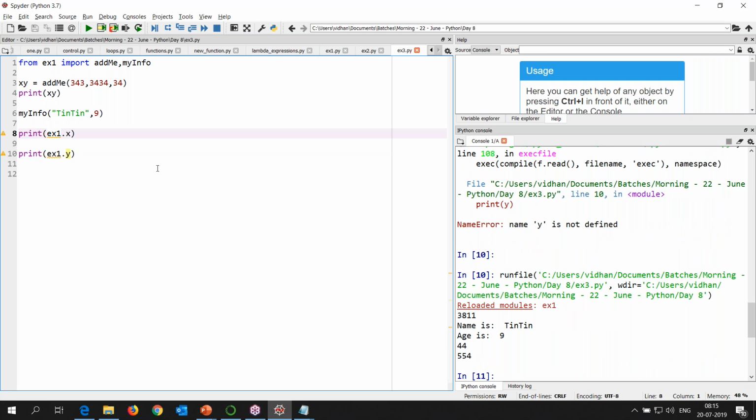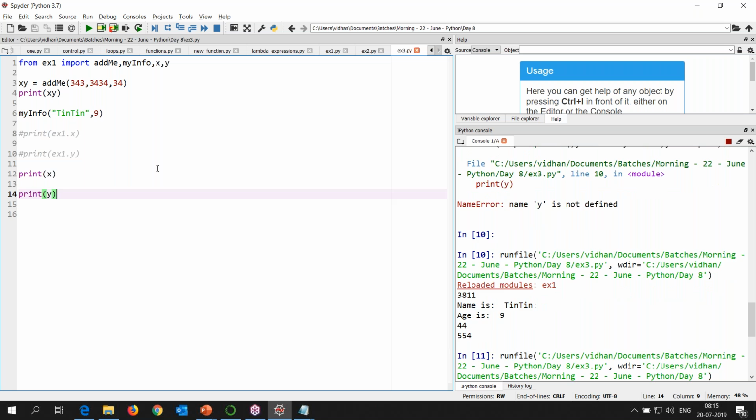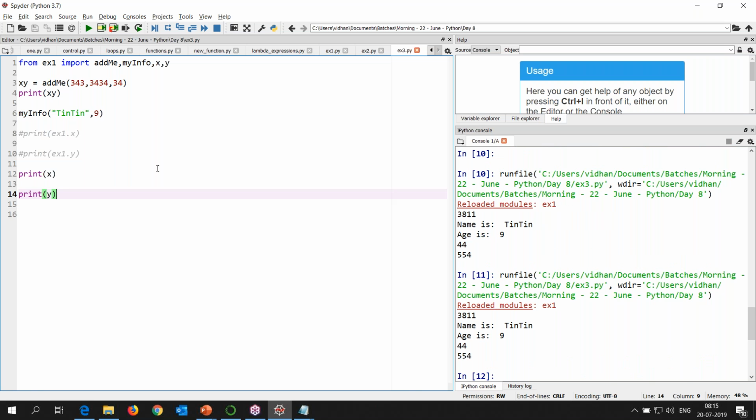You could have avoided that by simply changing one thing here. You can import x and y also here. I'm importing x and y also. Now if I print, I can directly print them. So it's that easy to work with selective import in Python. See this, try it out.